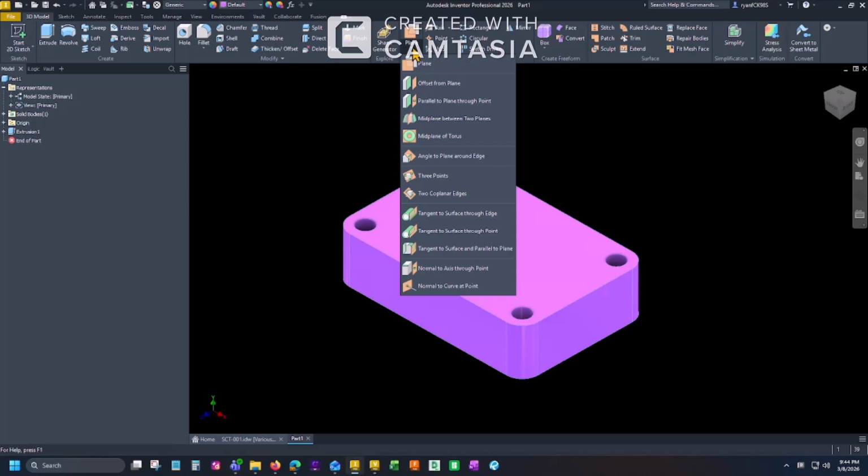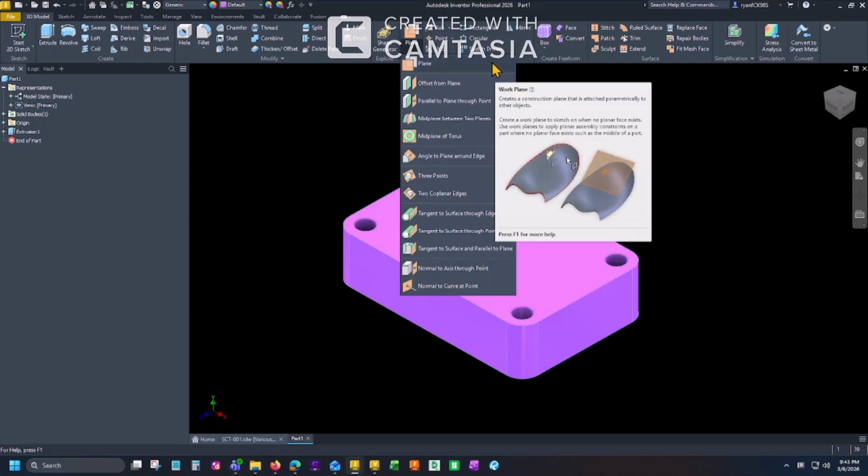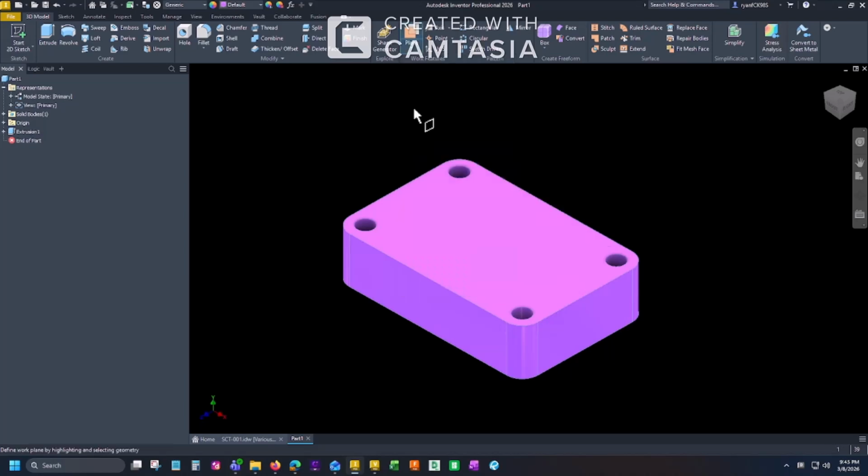Now if I drop down underneath the plane, or really any other work feature, you can see that there are a lot of scenarios that we can use in order to create a work feature. I'm just going to go ahead and use the generic plane because I want to walk you through the steps on how we use that particular tool. So I'm going to click on that, come over to my origin folder, and use my XY plane as one of my reference features.